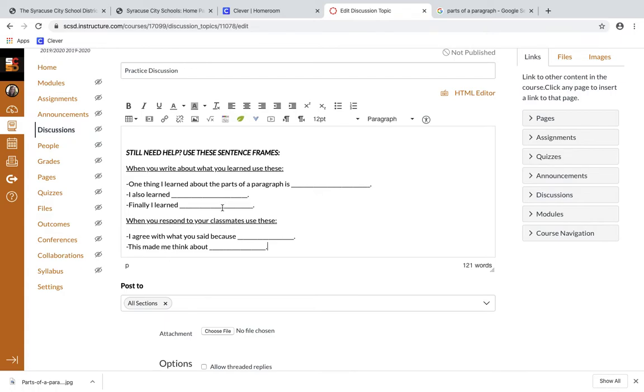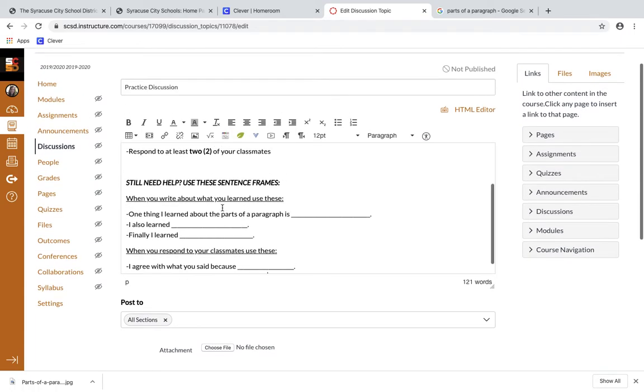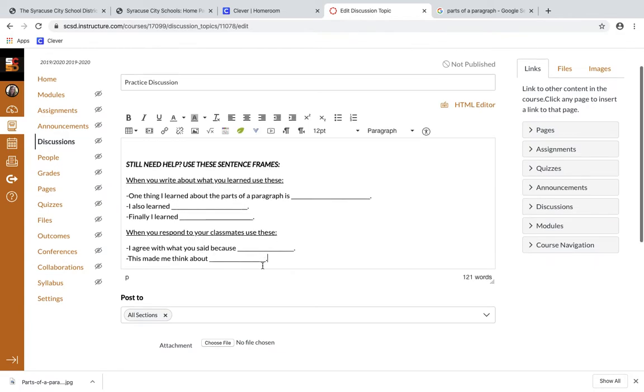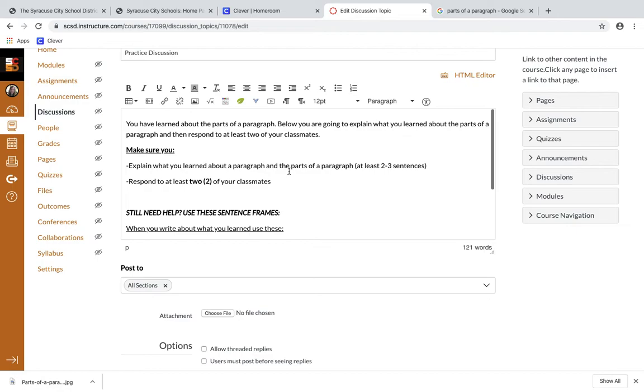Okay, I'm going to stop there. So again, I've done those couple things. We can add pictures. I could add another one of those videos if I wanted. So that is me creating the directions at the top of my discussion.